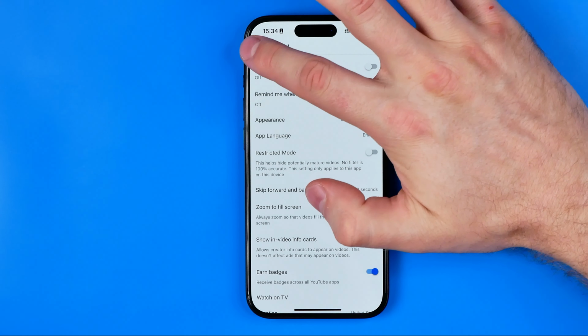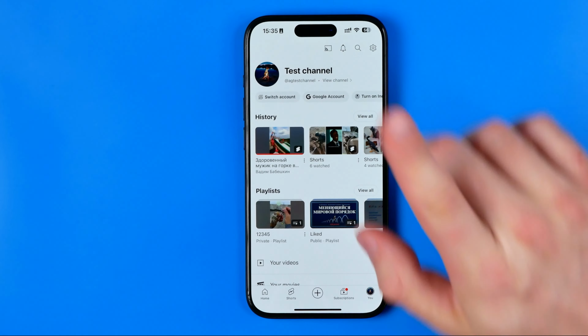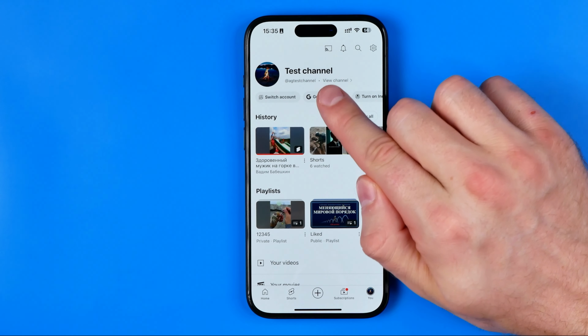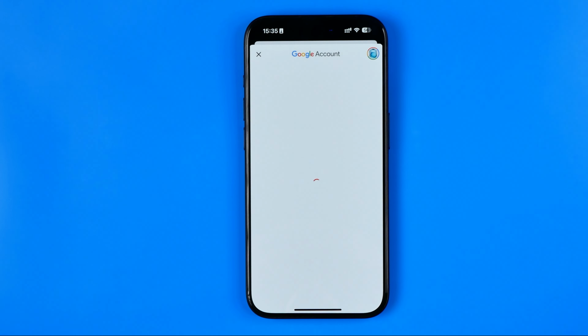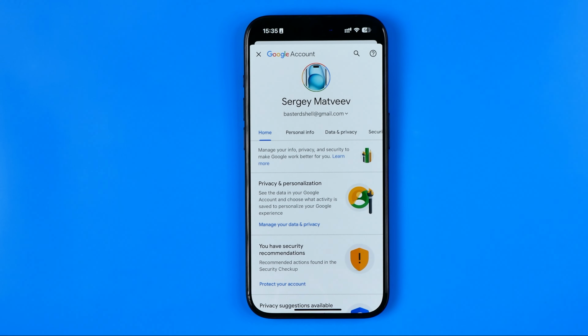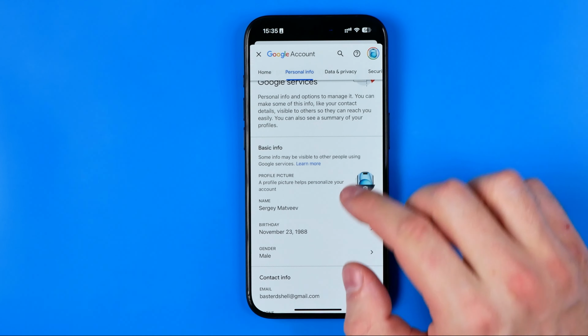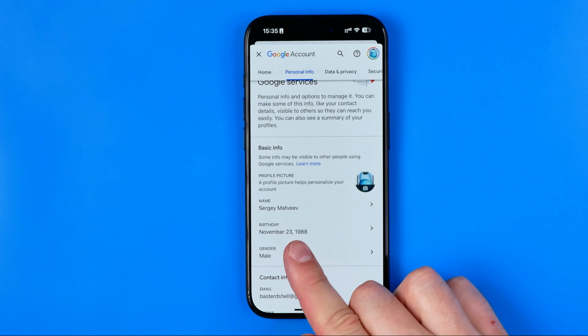And now we need to go to You page again, and now here we need to tap at Google account. Once the page is loaded, tap right here at Personal Info, and here we can easily find our birthday, and that's where your problem may be located.